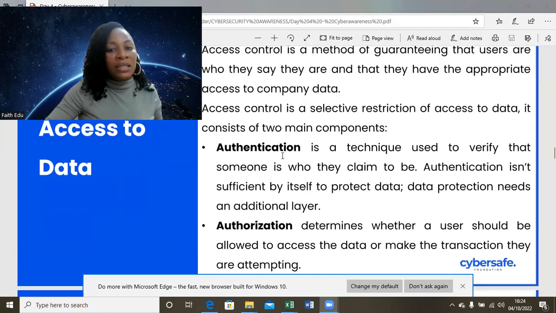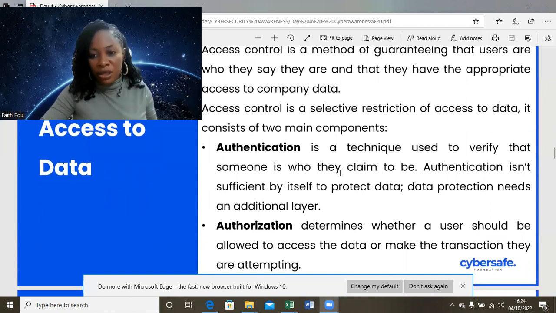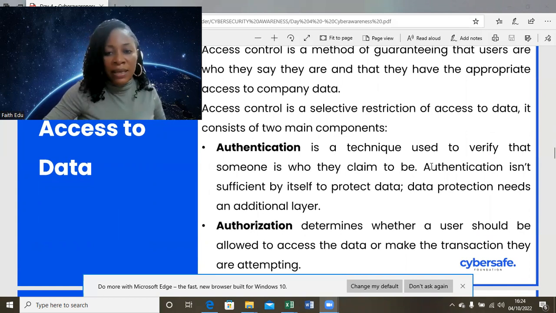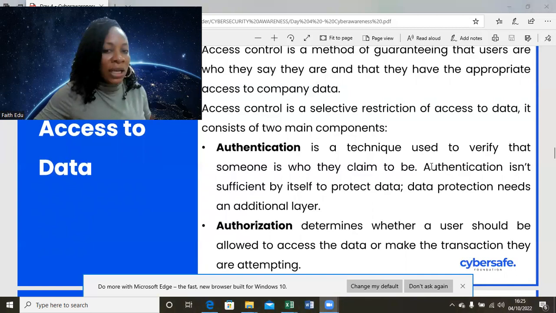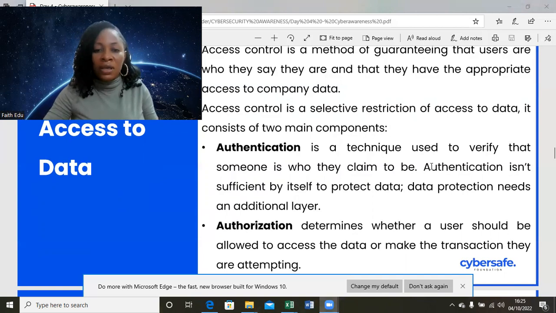One, there's authentication. This is a technique used to verify that someone is who they claim to be. Authentication isn't sufficient by itself to protect data. Data protection needs an additional layer. It's not just enough to authenticate who the person is. There's also need for an additional layer of security to the data.